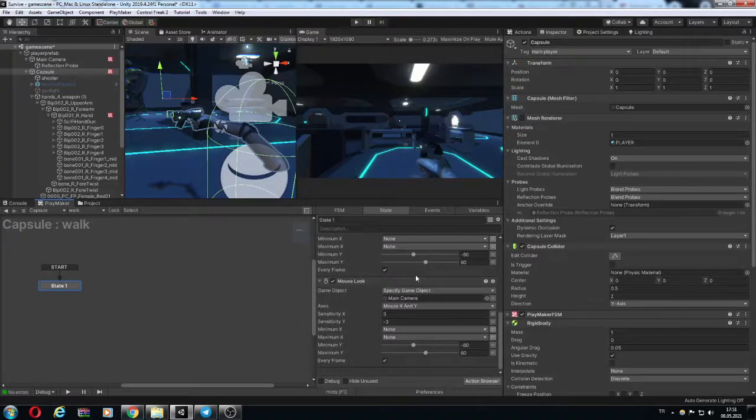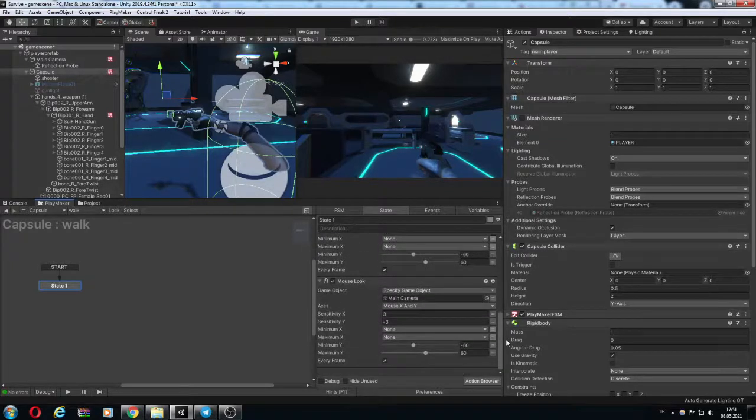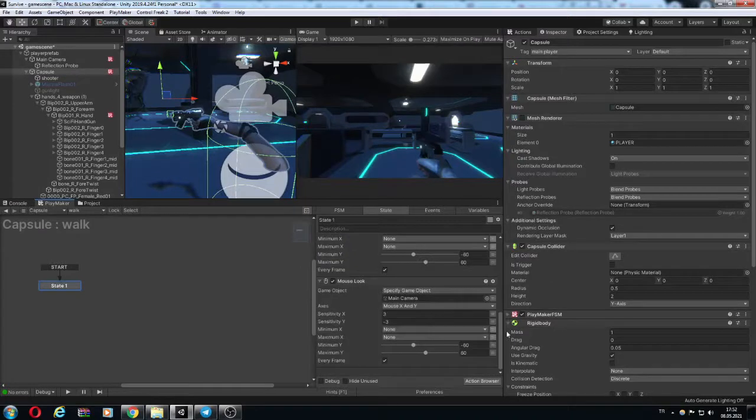Okay, so this is important. I have it for the main camera and for the user owner. So I use both of them. I think if I don't do this, the camera looks weird. I don't know why I did that, but when I go back I will find out why I use this. Let's see, like, okay, right now.